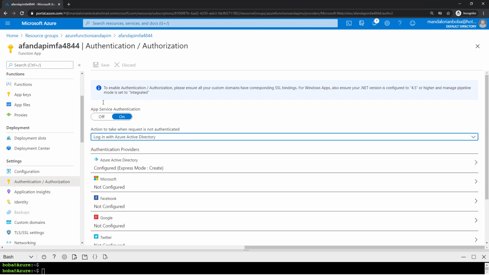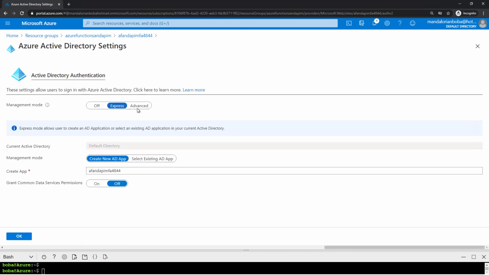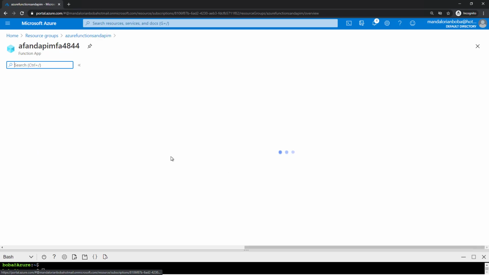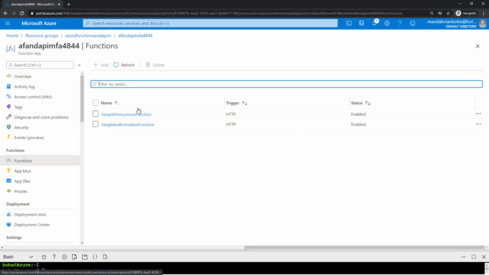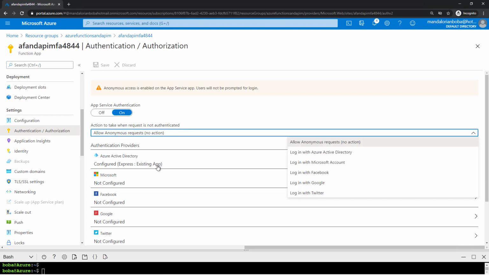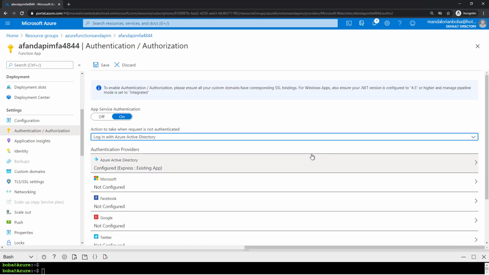I'm not sure what just failed there. And let's go back into here and let's change this over to advanced. Nope, not yet. Okay. So let's just go back in and see if it's saved with the authentication authorization. And it's still allowing anonymous for some reason. So let's try this again.